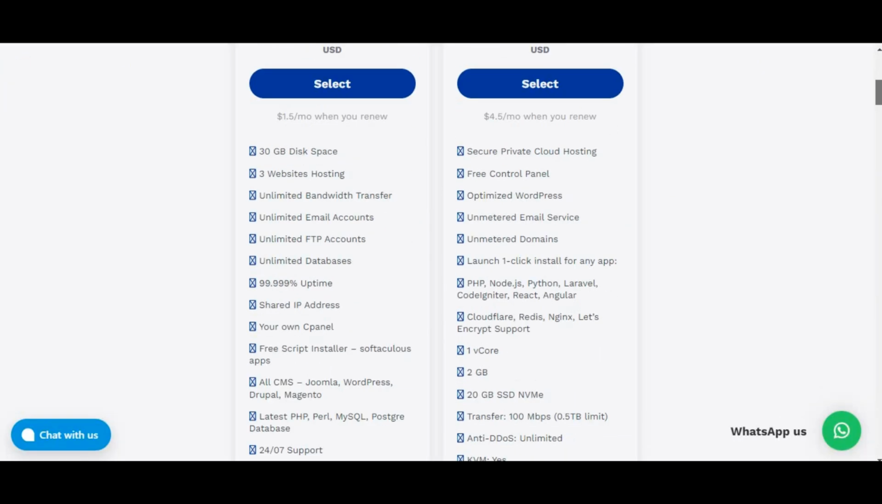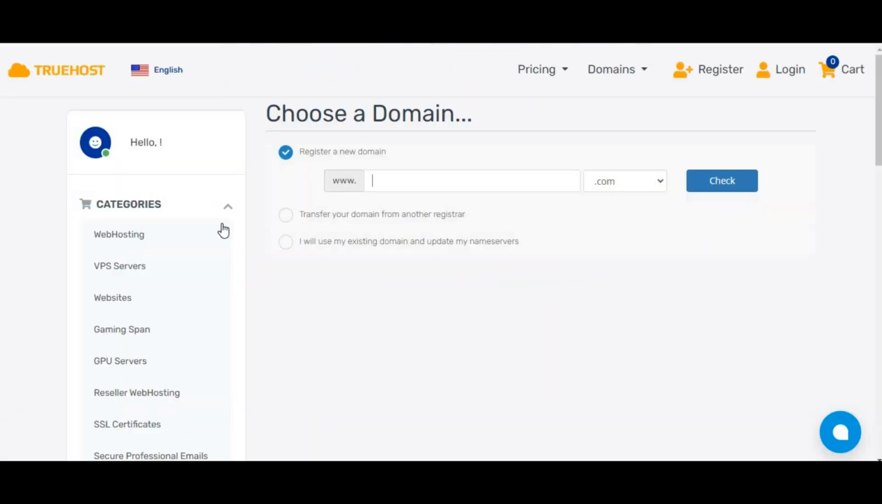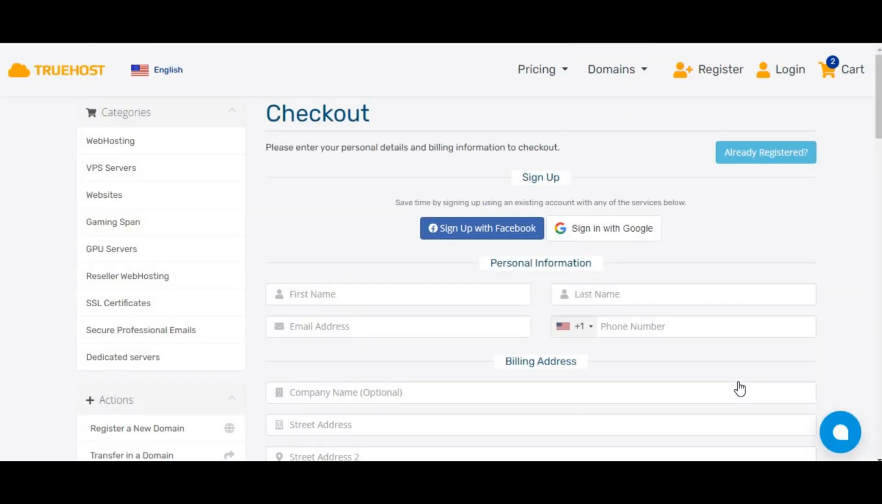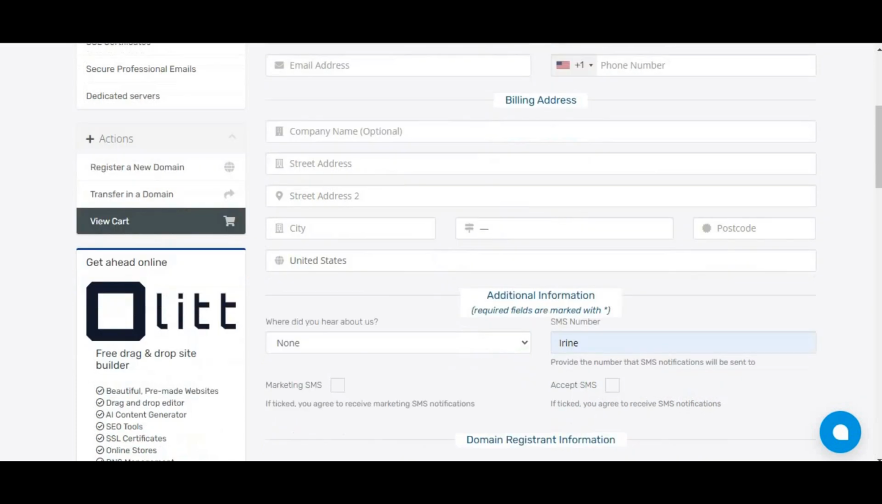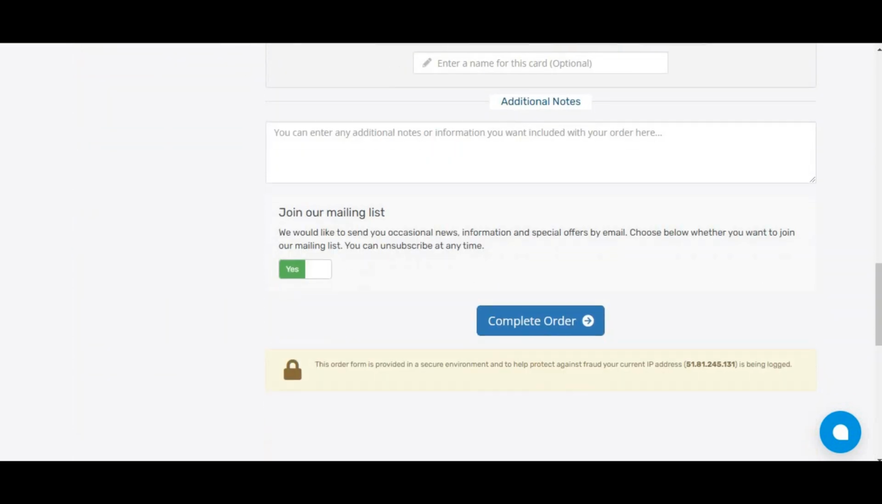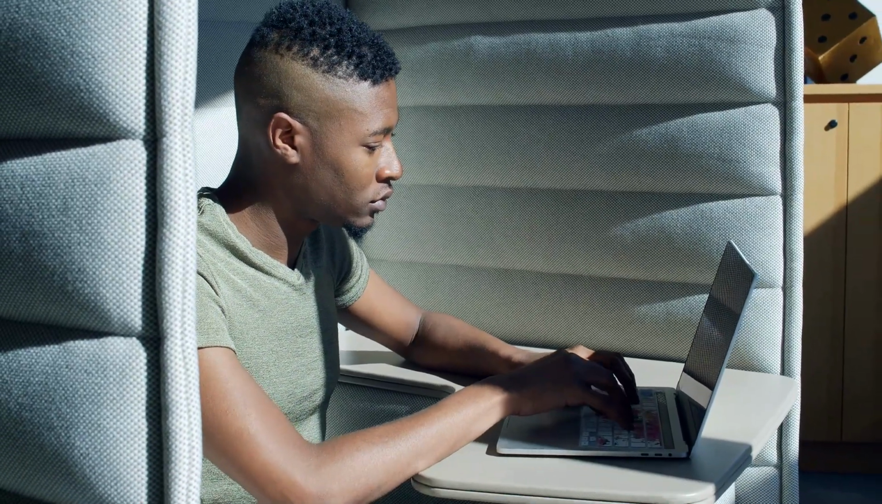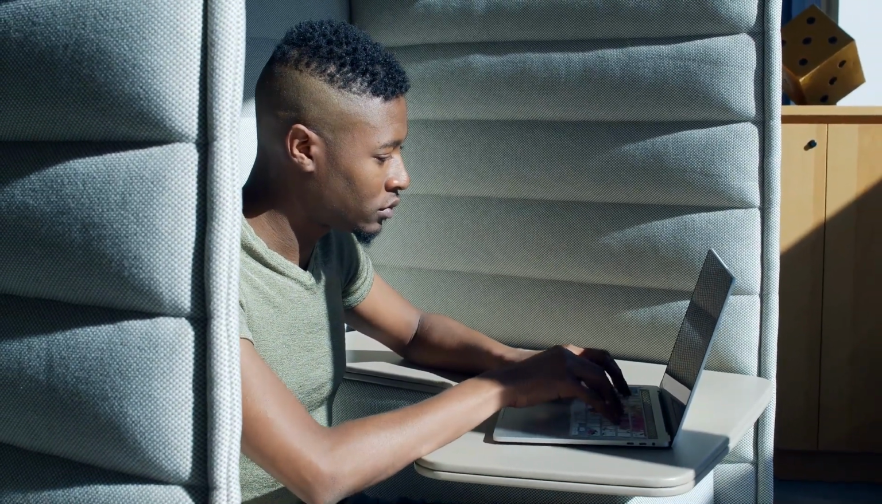Next, choose a plan. Select a hosting plan that fits your needs, shared, VPS, etc. Payment information. Enter your payment details to complete the purchase. Confirmation. Check your email for a confirmation link and follow the instructions. Access dashboard. Log into your account to manage your hosting services.